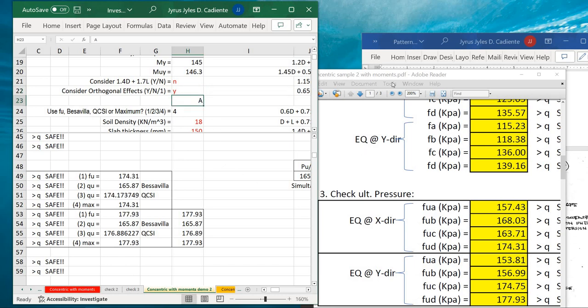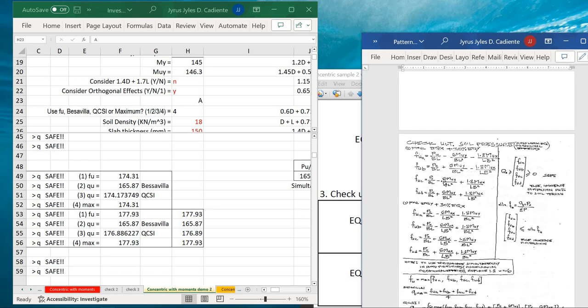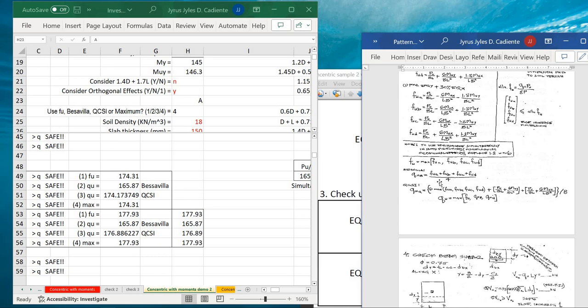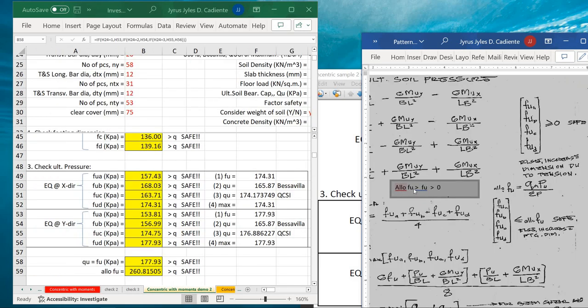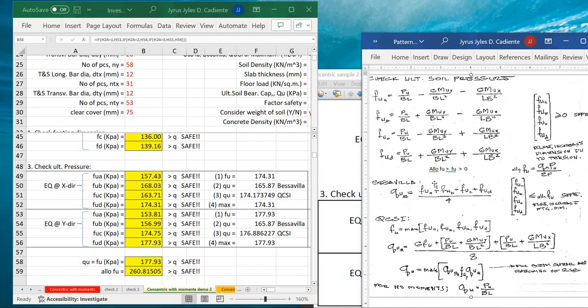Next, dito tayo sa ating pattern. Iko-compare natin ngayon si allowable FU tsaka kay actual FU, or allowable ultimate stress and actual ultimate stress F sub U, and it should be greater than 0. And meron tayong provisions na tatlo.